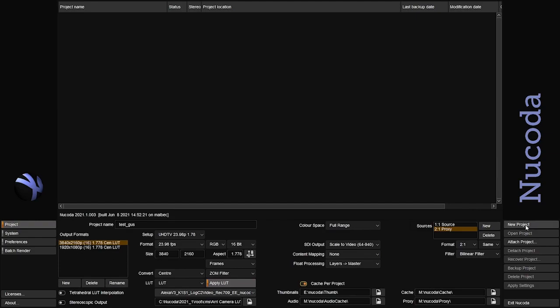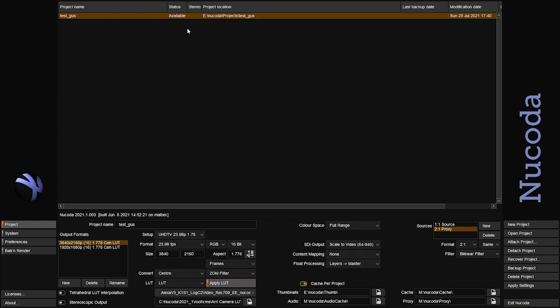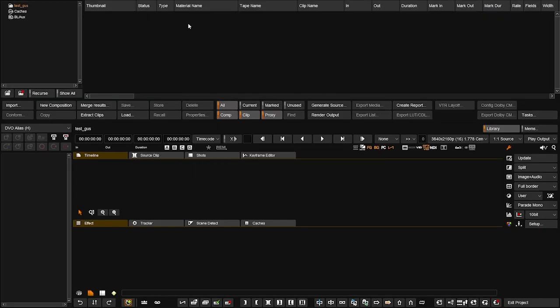After you're choosing your proxies and everything else, and we have our output format set up, just click on New Project, and the project's going to open right up here. So you can see that it is available. It's not a stereo. Here it has a location, the modification date, the creation date, and the backups that happen automatically according to the settings you chose under Preferences. So if we just double click, and here we're using the main interface, and we're going to be talking about the interface and how to bring media and everything else in a different video.